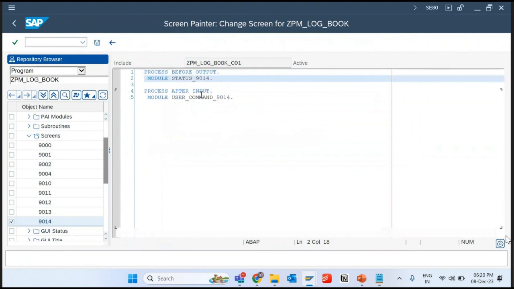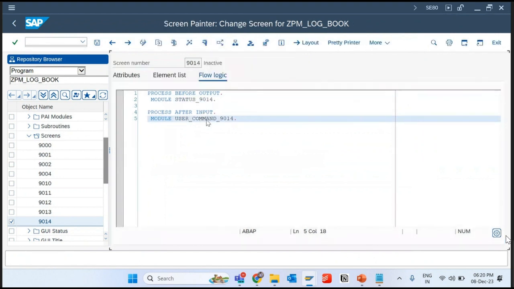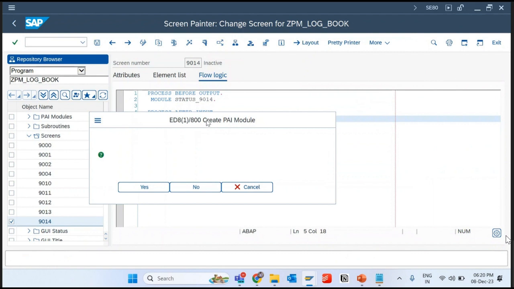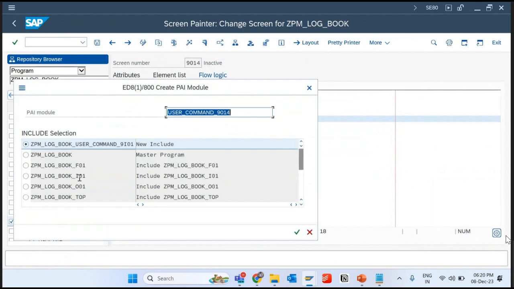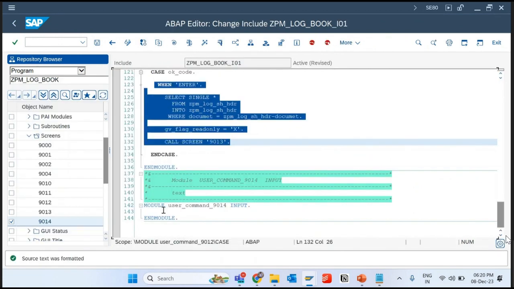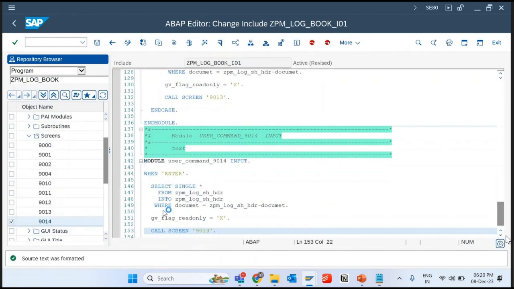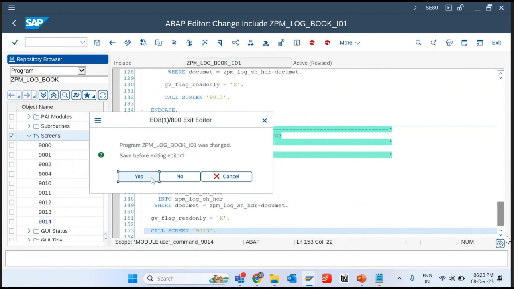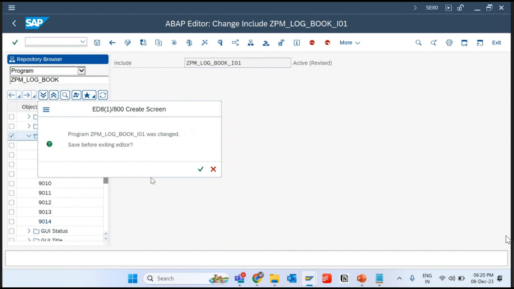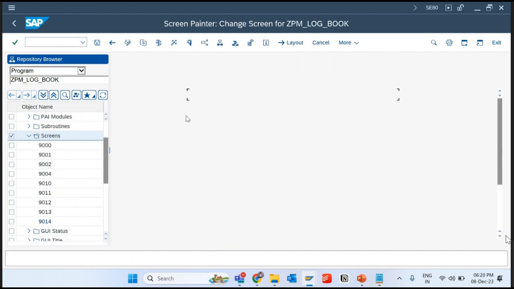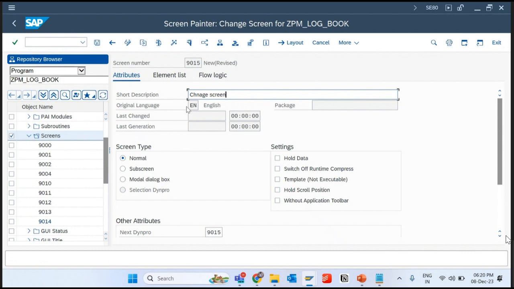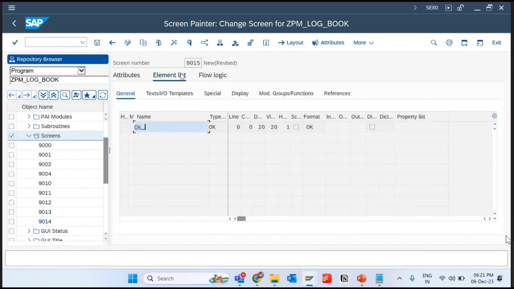And here also same thing. And here I'll create a new screen, 9015, and screen detail. Okay, code.